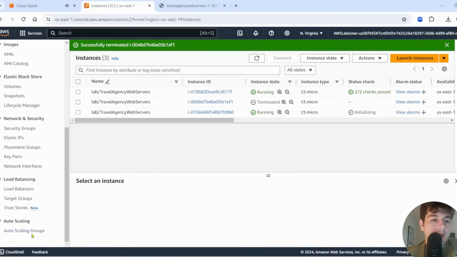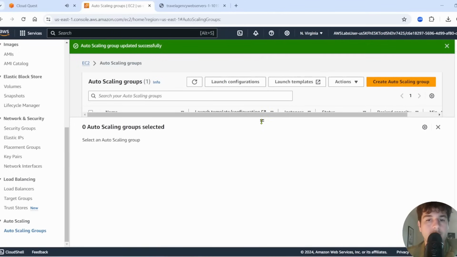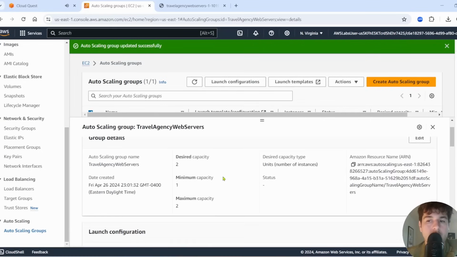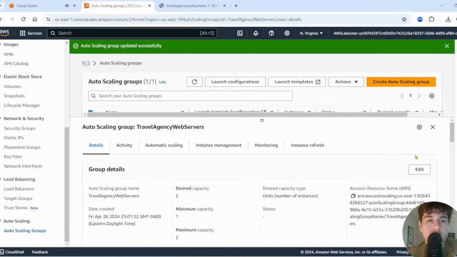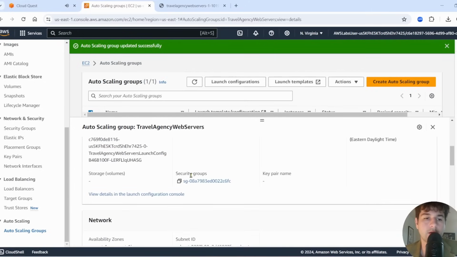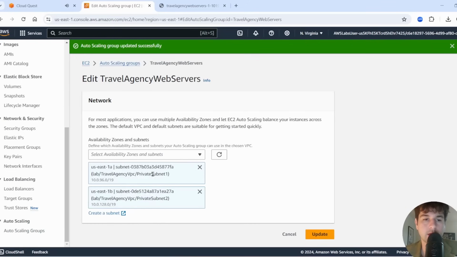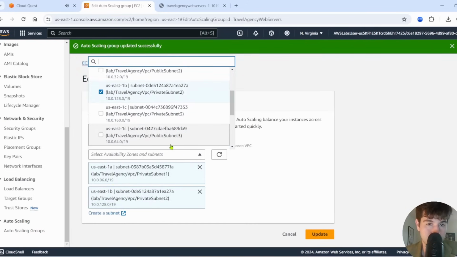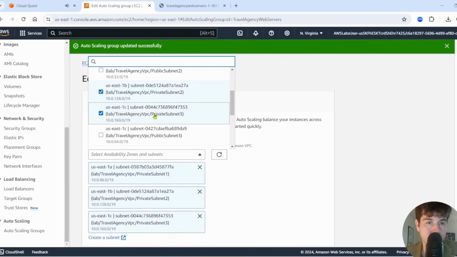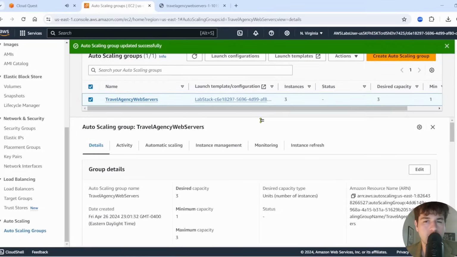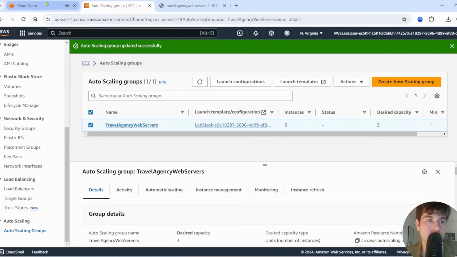Okay. I think we have to go back to auto-scaling groups here. And we'll click on this. And first thing, let's change the capacity to 3 and a max of 3. And then also let's go into networking and edit this. So we have 1A, 1B. Let's add C. So private subnet 1C, we'll add that in. Let's update that. And I think that should be good.